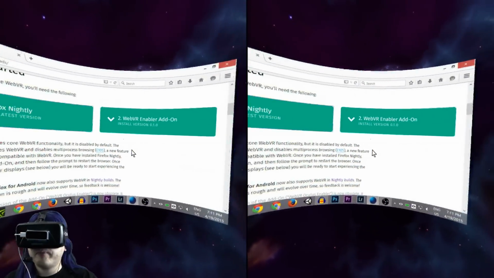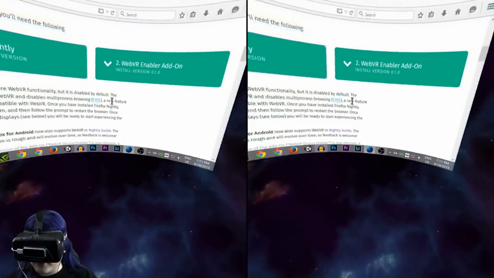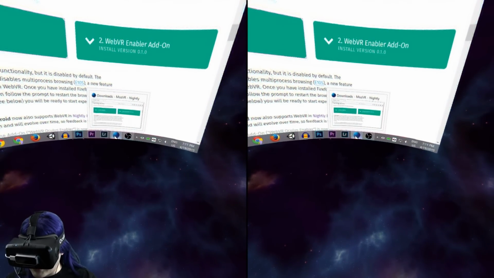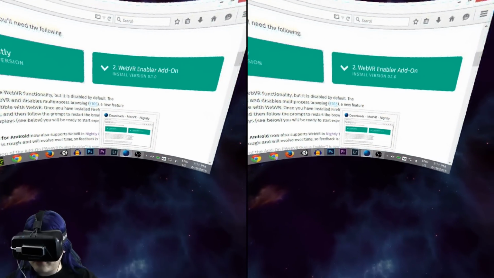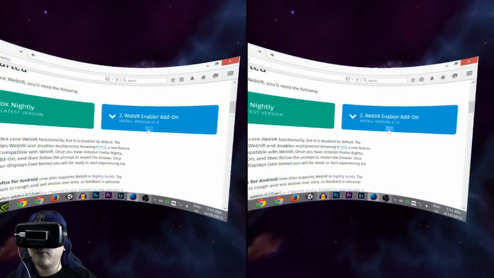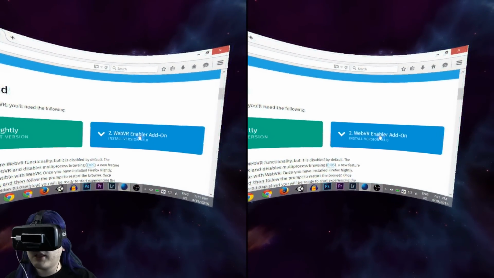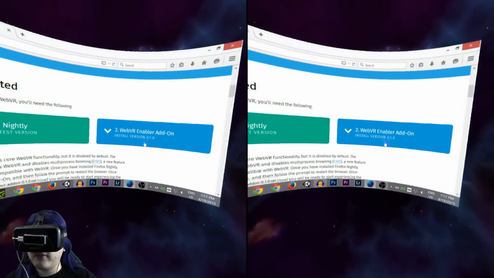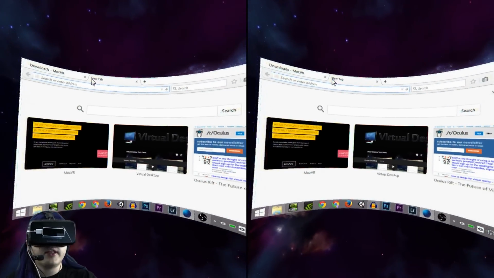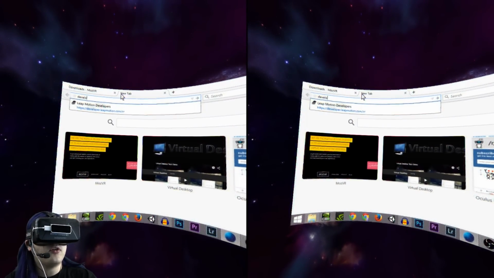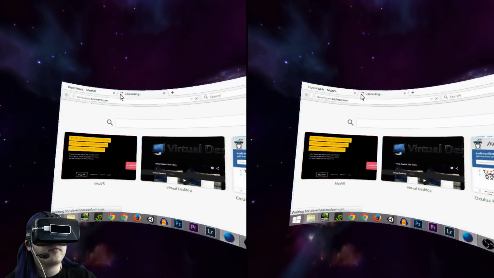And once you've got that, you need to launch it. So you can see I'm actually running Firefox Nightly right now, because it has that icon that looks like a nighttime globe. And once you do that, come back here and click on WebVR Enabler Add-on. By the way, before you do any of this, you do need to install the very latest version of the Oculus runtime. I'm going to go ahead and head over to Oculus to show you.